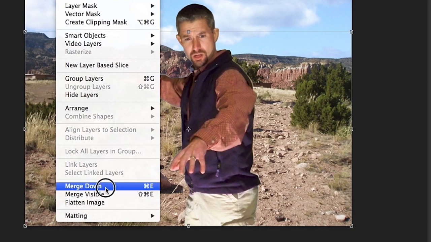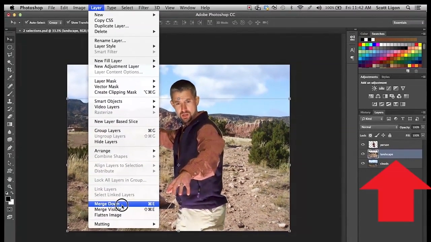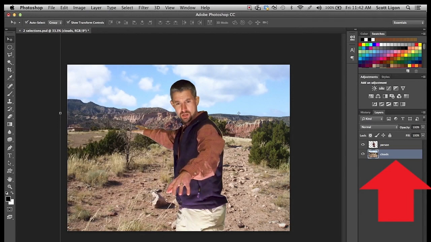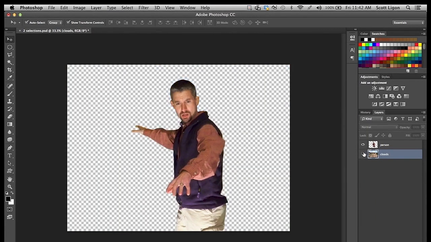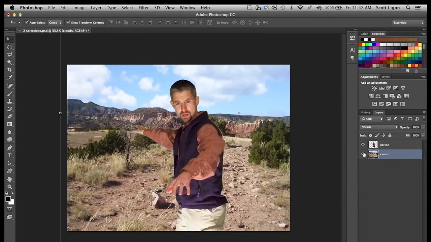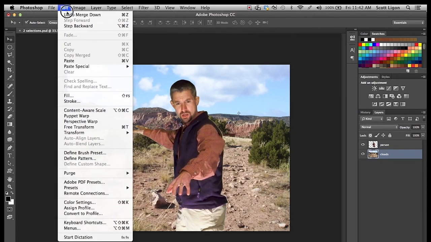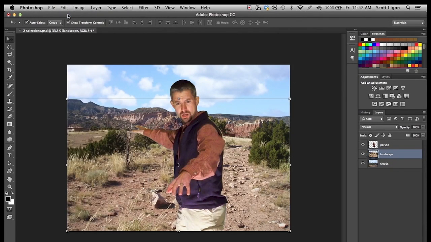I'll do merge down, and since I have the landscape layer selected, it'll merge down with the clouds, so now the landscape is one single image. I'll undo.